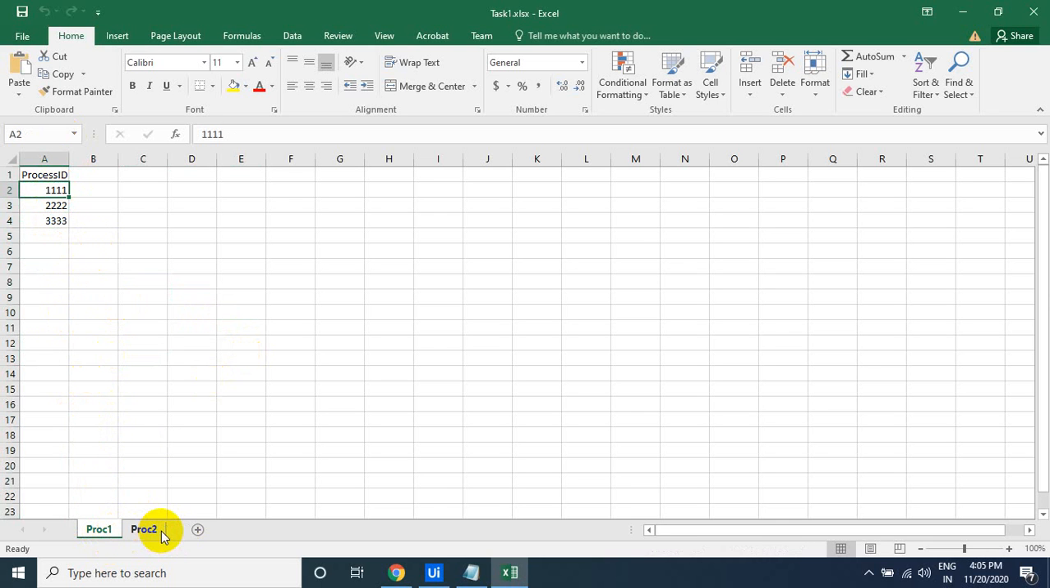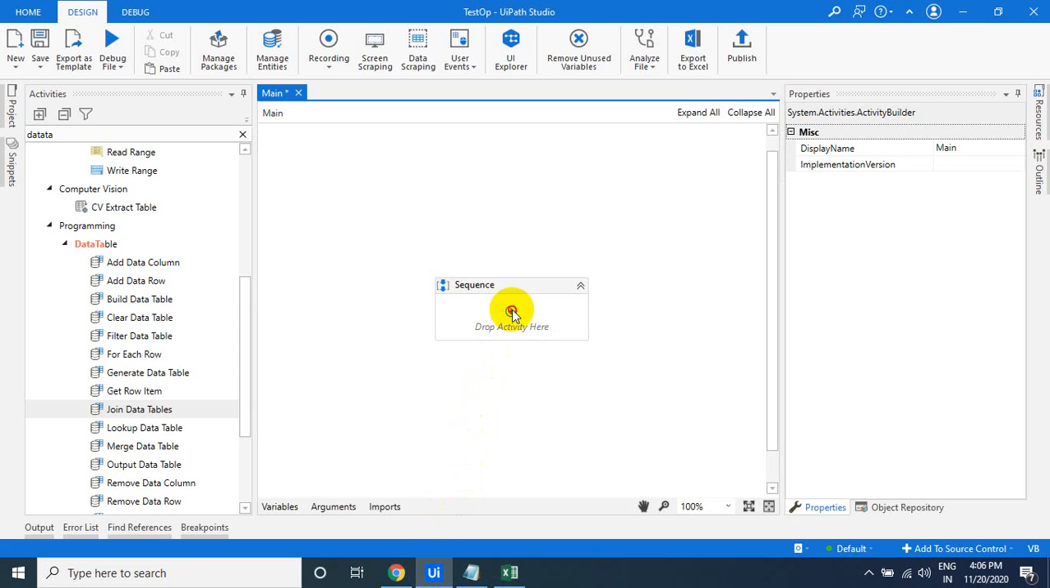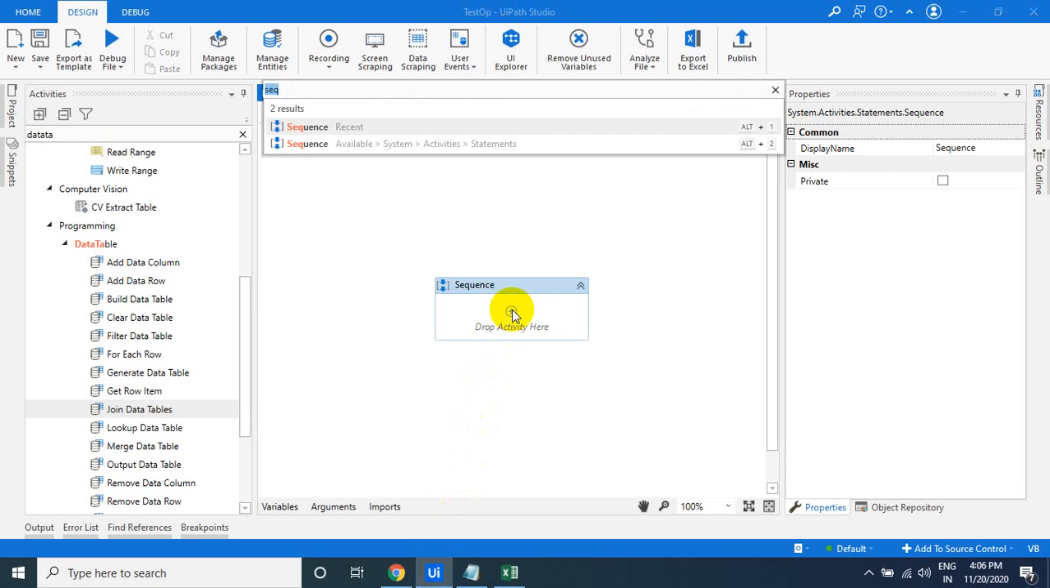Proc 1 is one table, proc 2 is another table, and some values are common. We have to avoid those which are common, and get the ones which are not common. That means proc 2 has values which do not exist in proc 1. Let us try to do that. So let us use the Excel application scope.